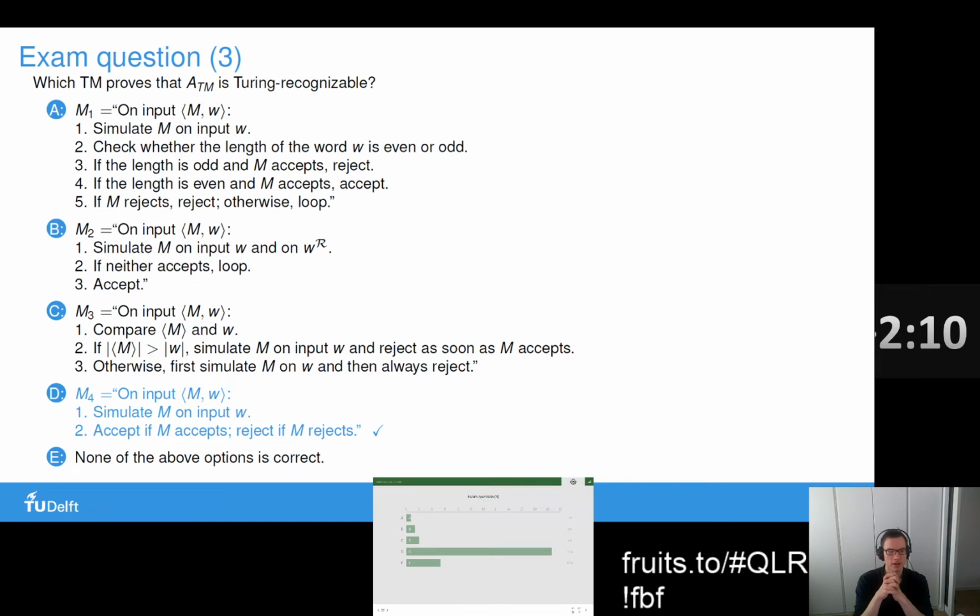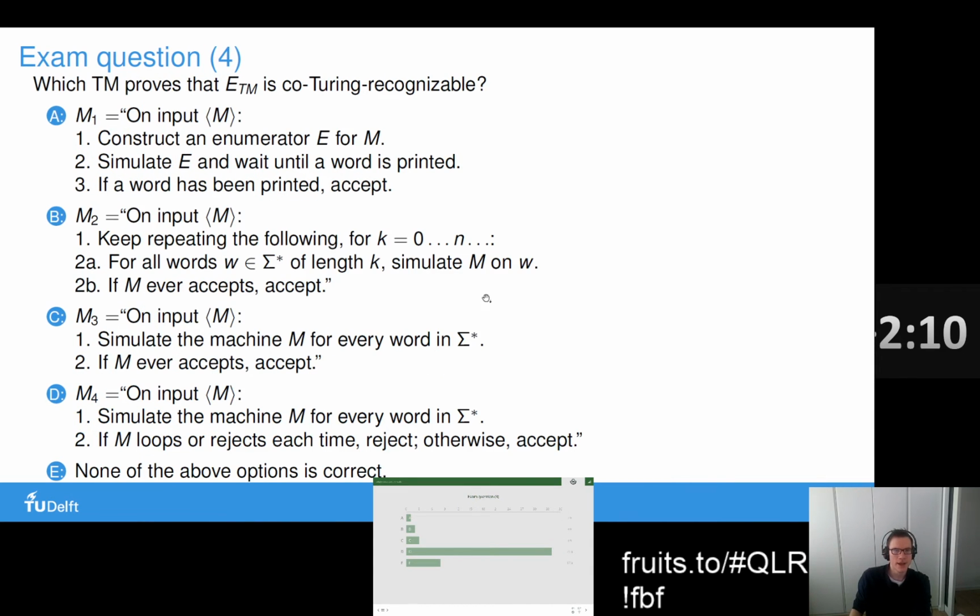I've tried to explain it in a slightly different way. I hope that helped. It seems to have. Okay, good. Now let's talk about ETM. I want to know which of these TMs proves that ETM is co-Turing recognizable.